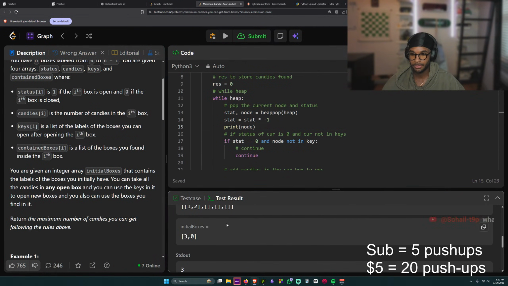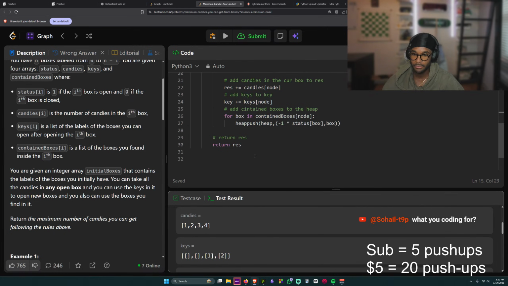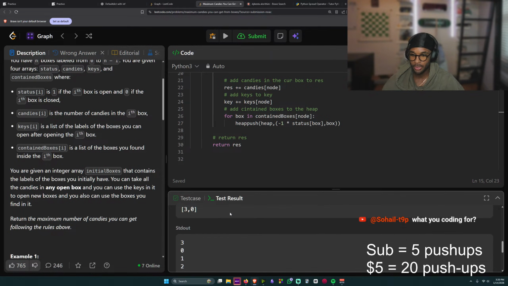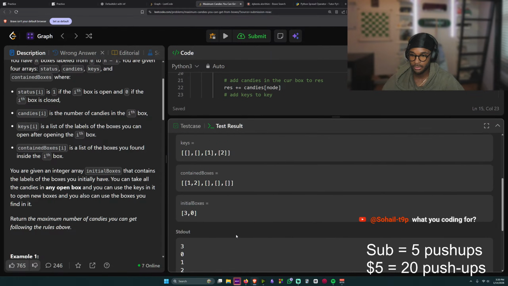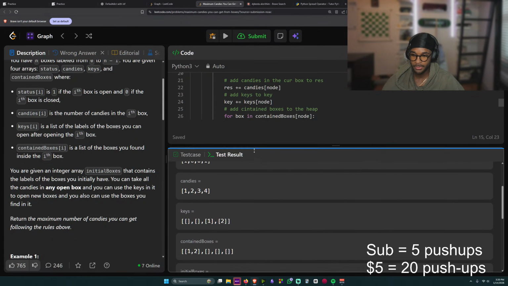Missed a box. Just trying to get better at Leetcode, man. Why does this not work? What about this is different? It's because we have 2 initial boxes.